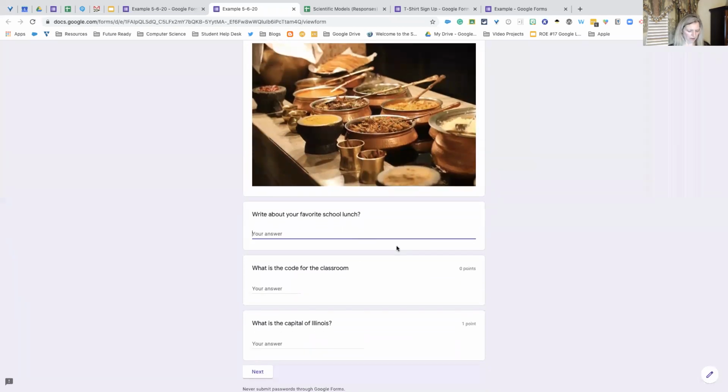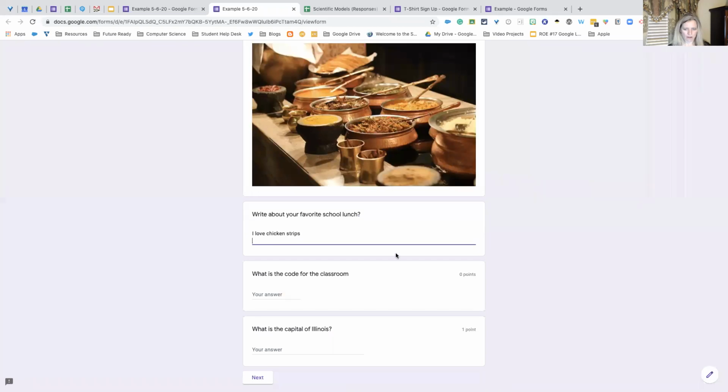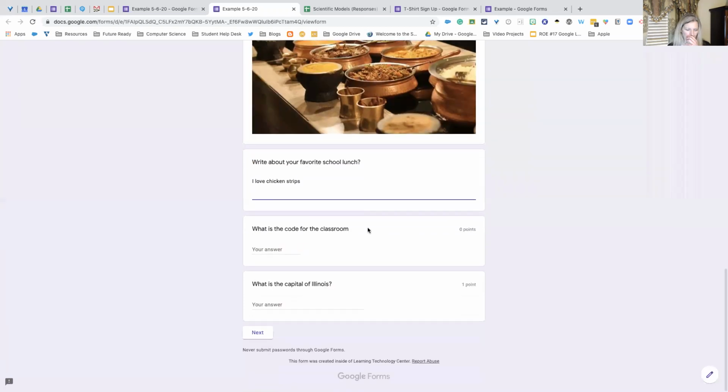Write about your favorite lunch. So again, when the students are writing about this, if it's not a minimum of 70 words, since I set it up for the response validation, it won't let them submit it. What's the code for the classroom? Same thing. If it's not the right code, it won't let them submit it.